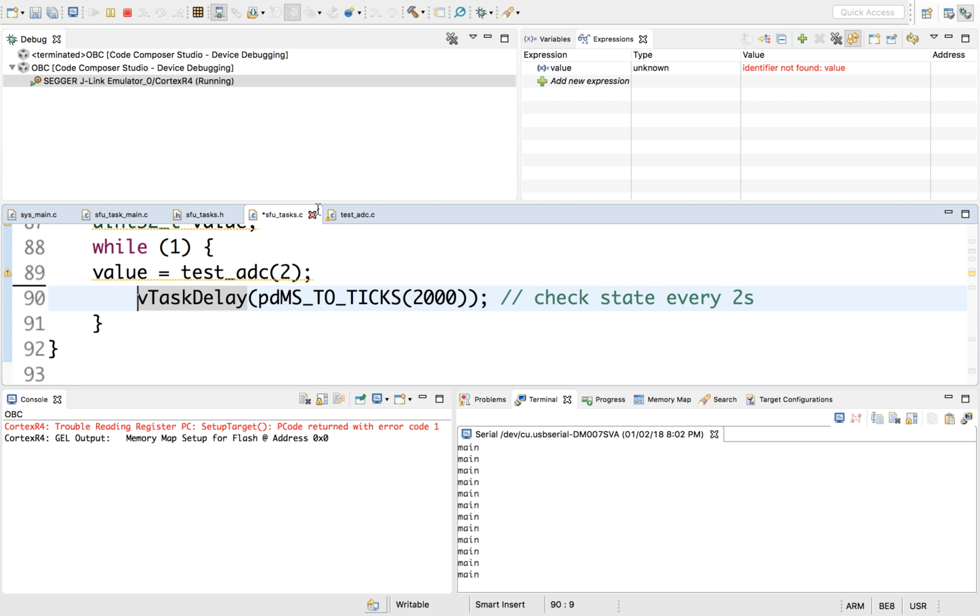What else can we do? It continuously just reads the ADC, and then it delays. So it runs this task, it'll read it once, and then we put this task on the shelf for 2 seconds, and then we read it again.